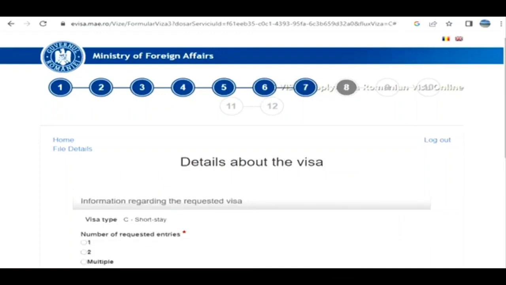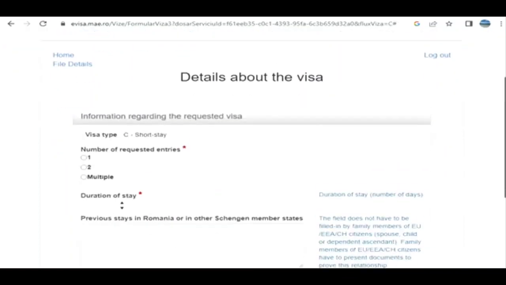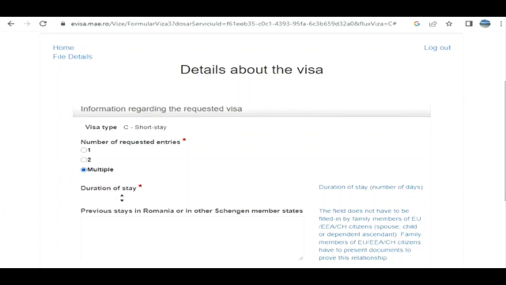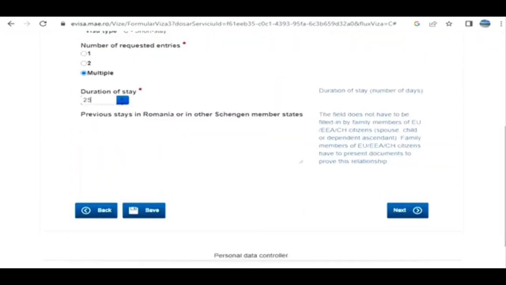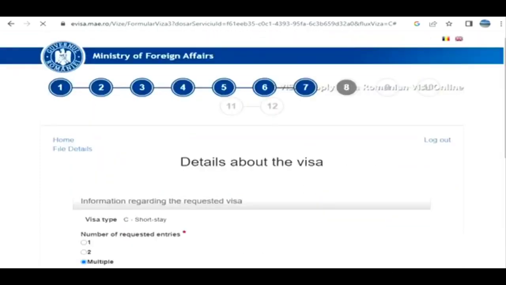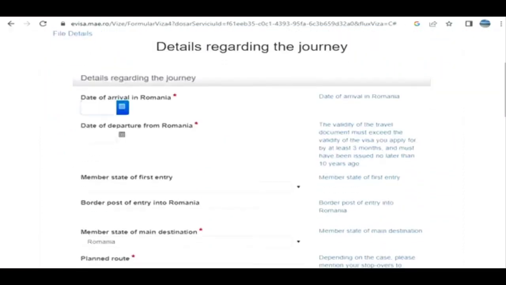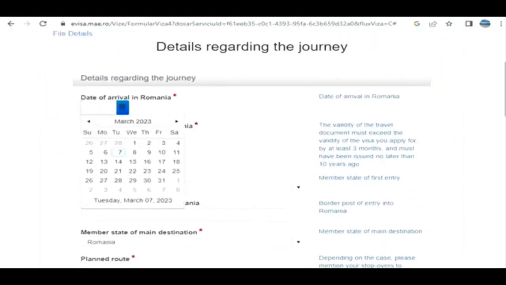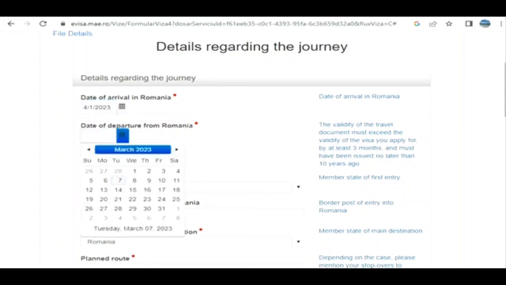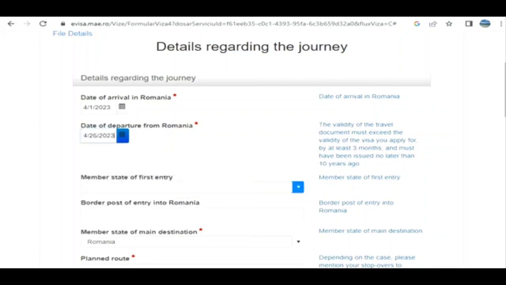you should provide the number of requested entries. I select multiple, but do it as per your case. In duration of stay, I select 25 days. Previous stay in Romania, if there's anything, provide that information. Date of arrival, date of departure. So I give, like, April 1st, April 26th. Member state of first entry.